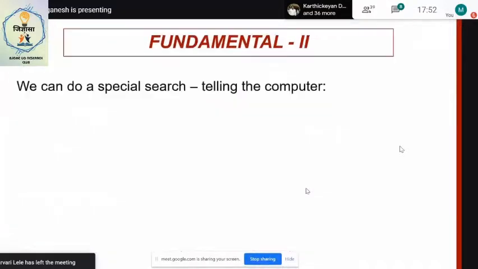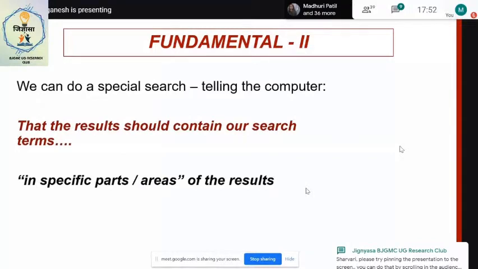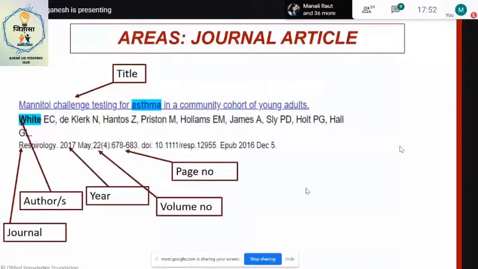Second fundamental, I talked about tagging. So we are saying we can do a special kind of search telling the computer results should contain our search terms that the computer knows in specific parts or areas of the results. Now this is a typical journal article metadata in PubMed. So a typical record. So on top you have the title, in the second row you have the authors, in the third row the journal name, year, volume number, page number, etc. So you can say, I want my word to be in the title, I want my word to be in the author area, etc.